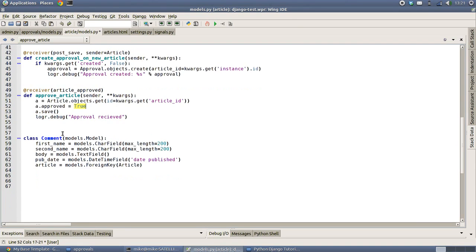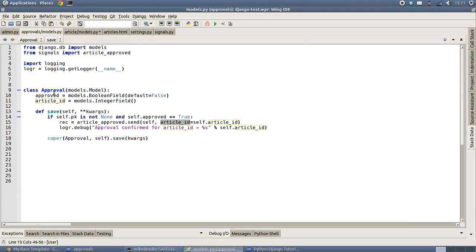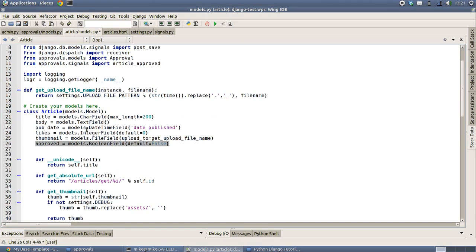Now I think I've just forgotten to mention that we did actually add a new field to the article as well. So we've added this approved field, which again is just a Boolean field, as it is the same inside of there. The reason why we add an approved field to the approval as well as the article is because this one is getting used as the articles filter inside of our articles template, which I'll show you next.